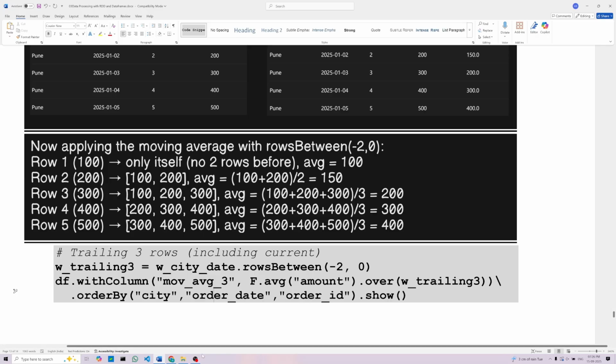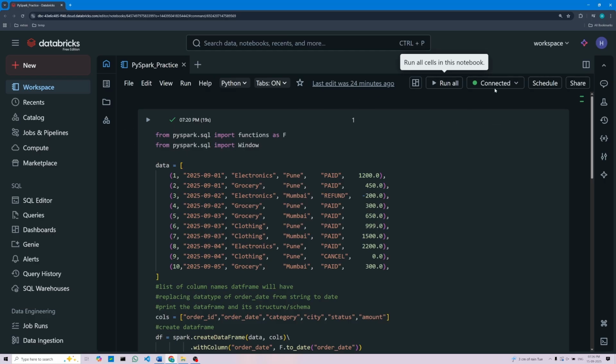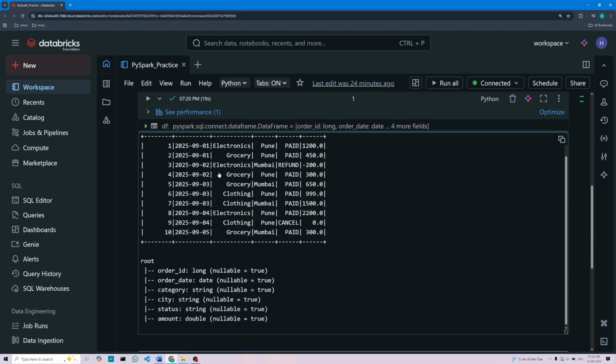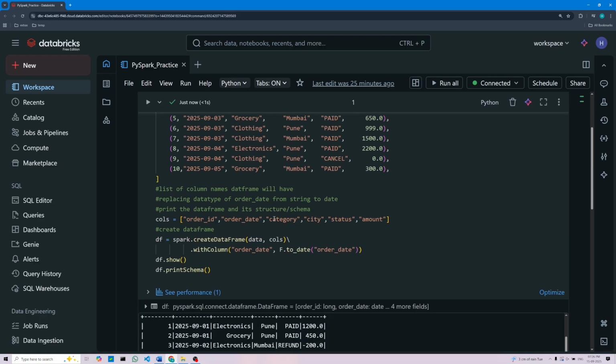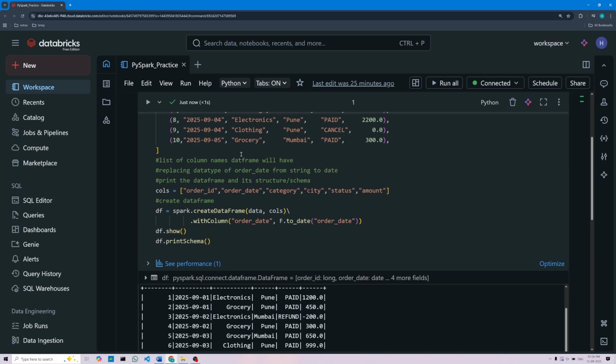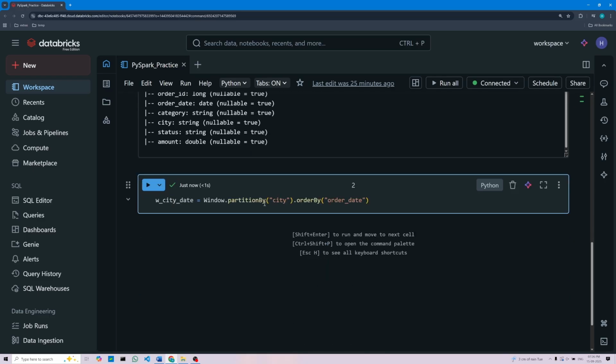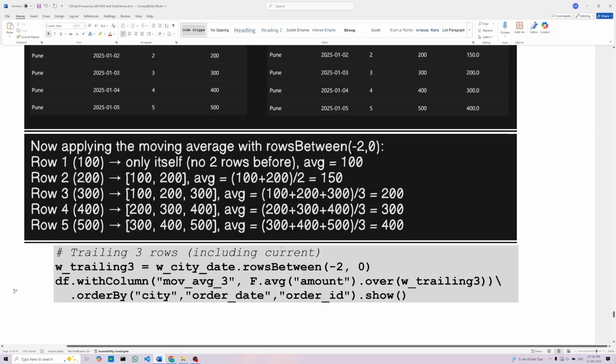Just copy. Let's check the notebook. Connected. I think we need to again run all this. Run all cells. If we take the long break, then we need to run all these cells again. Run all. Yeah, I think it is running perfectly. So we have this sample data frame. Then we have created this partition by city. Now we will calculate this moving rows.